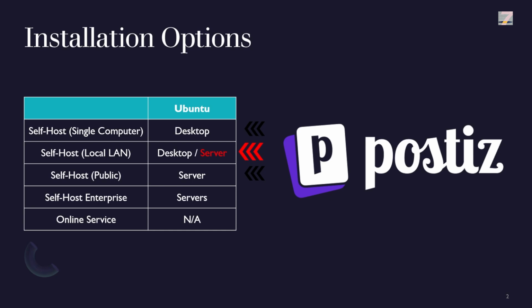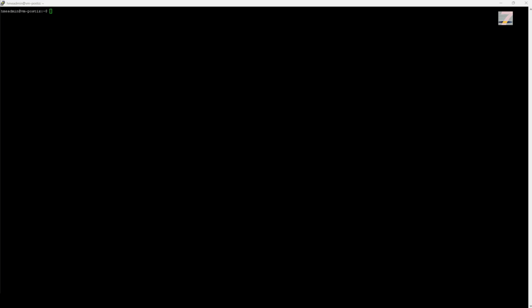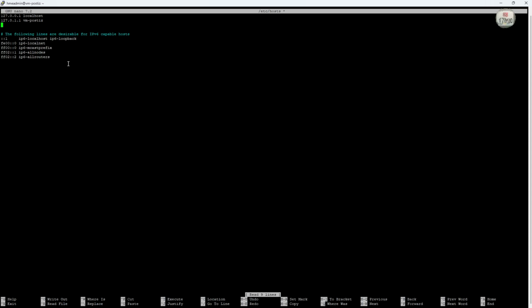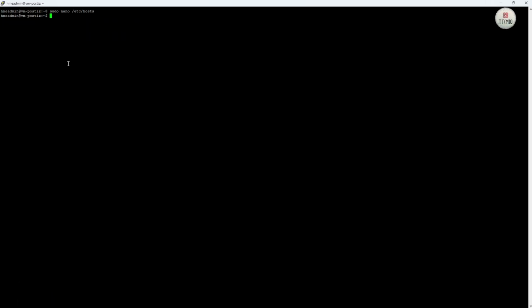The scenario we're going to look into now is that of self-host single computer. To do this, you need to go onto your Postiz server and with elevated privileges, you need to edit the file /etc/hosts. In this file, you need to add an entry, and I'm going to use 127.0.2.1 and make that equivalent to our URL, which is postiz.homenet.lan.